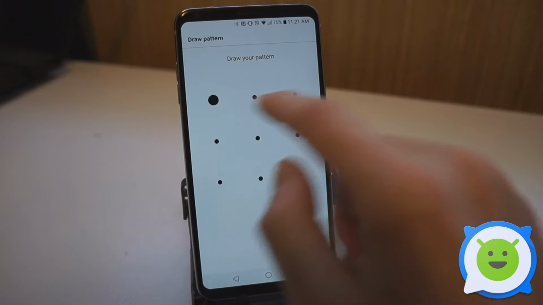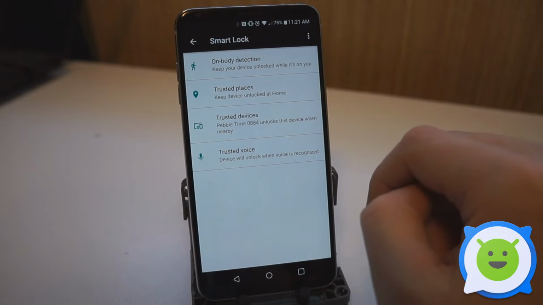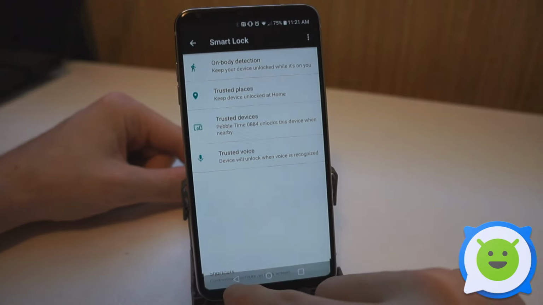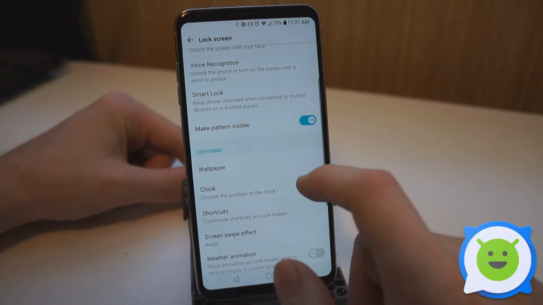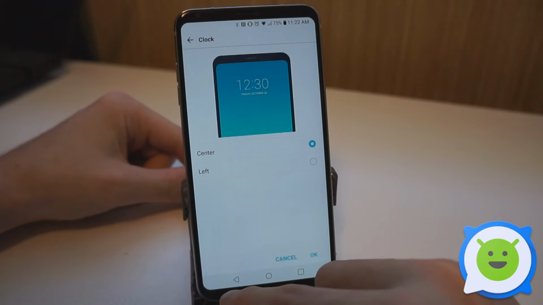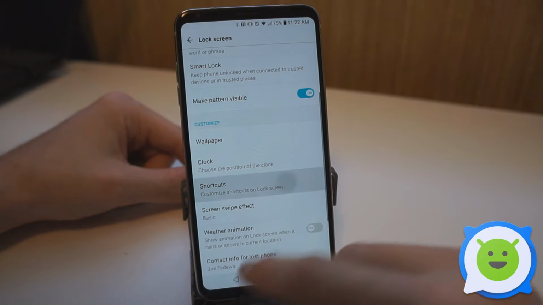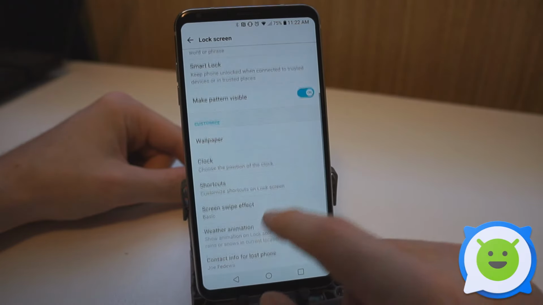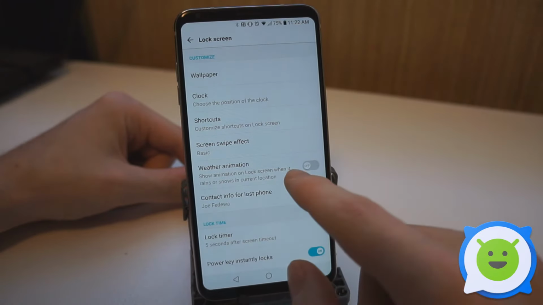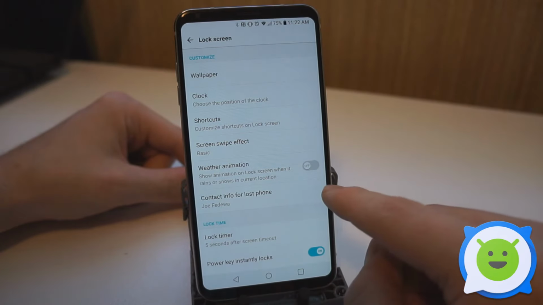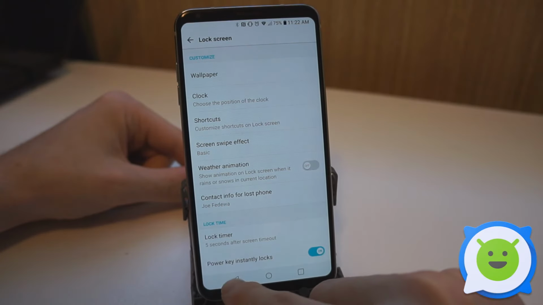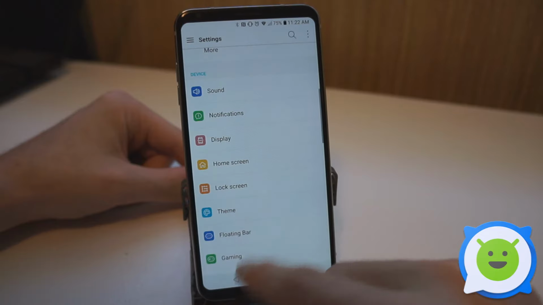Smart lock is right here, which allows you to choose when you want your device to be unlocked when you're in places like your home or you have Bluetooth devices connected. Here's some more options for wallpaper, the clock, shortcuts on the lock screen, screen swipe effect for unlocking the phone, a weather animation, contact info, the lock timer, and what you want the power key to do, instantly lock your phone or have a timer there.